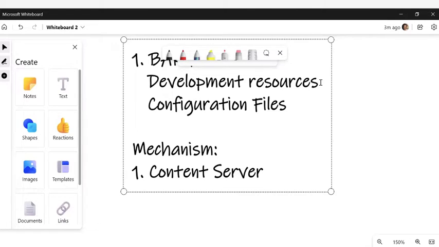When you deploy your App Connect dashboard, this content server is created as a container in the App Connect dashboard deployment. This content server can be used to store, upload, or import your bar files into your container's file system.